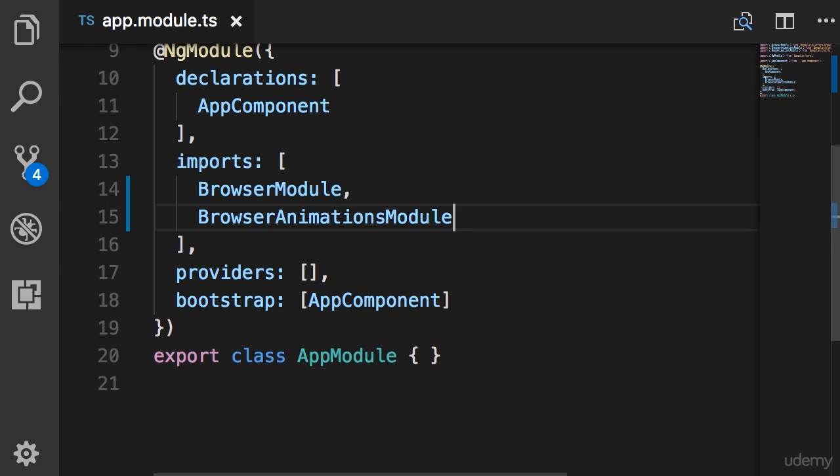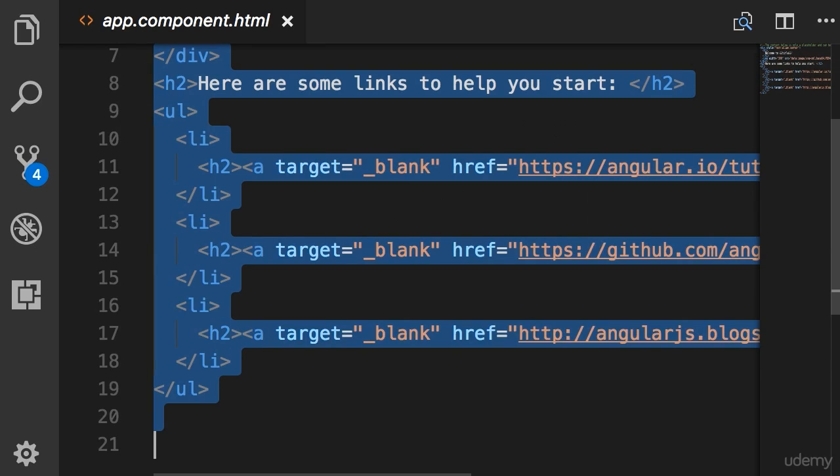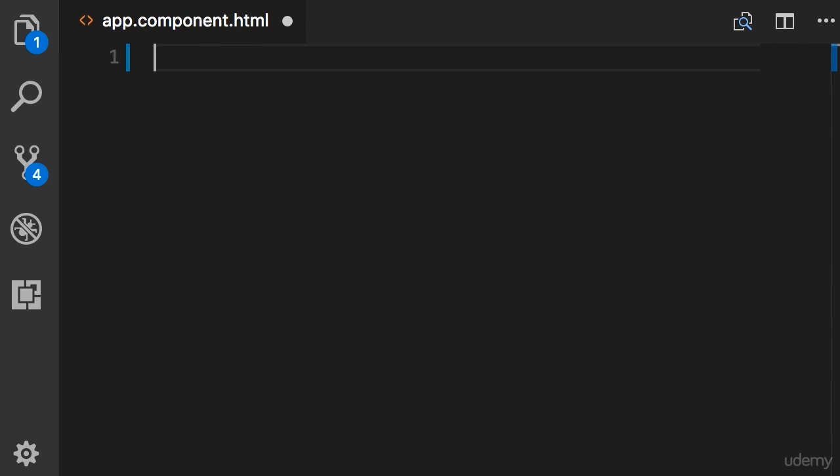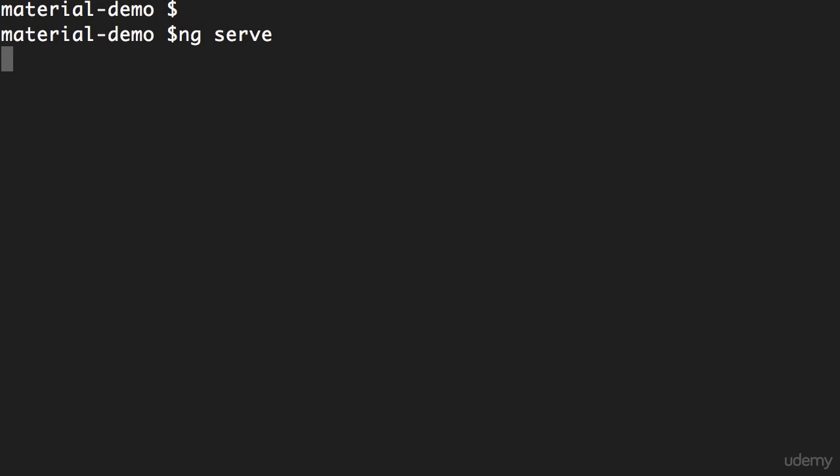Now, to make sure that we have installed Angular Material properly, let's go ahead and add a checkbox to our app component. So let's go to app.html. I'm going to delete all the markup here and add a checkbox. So that's md-checkbox. Now let's give it a label, subscribe to newsletter. So in Angular Material, we have a custom component for rendering a checkbox, and this md-checkbox is the selector for that component. Now, back in the terminal, we need to serve this application.